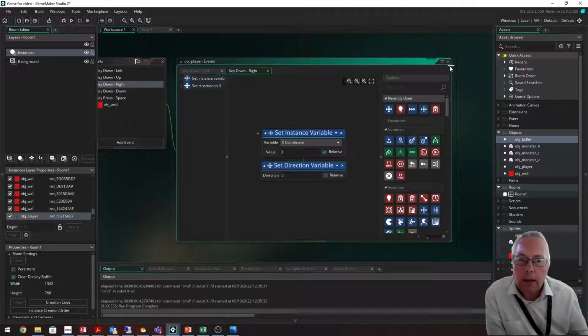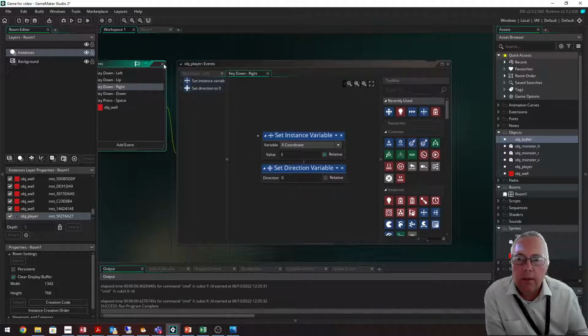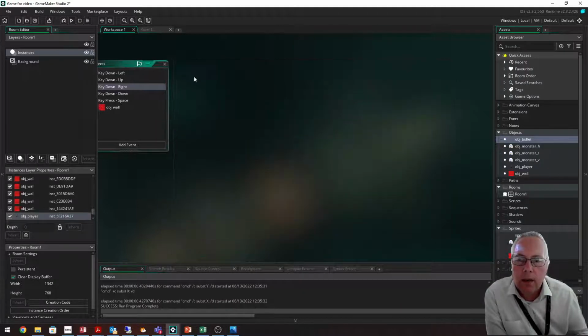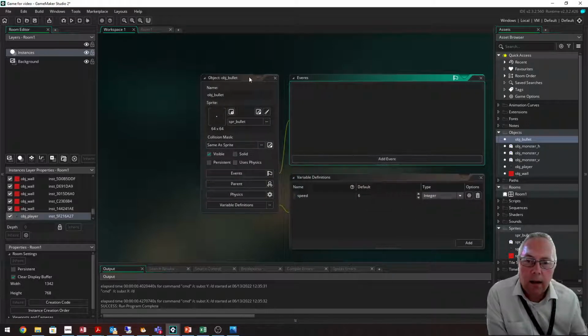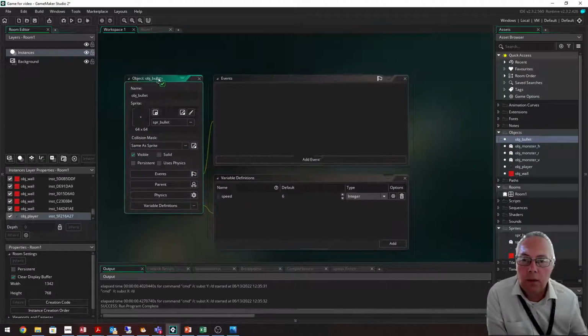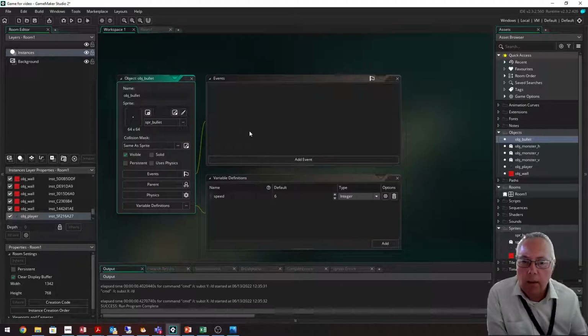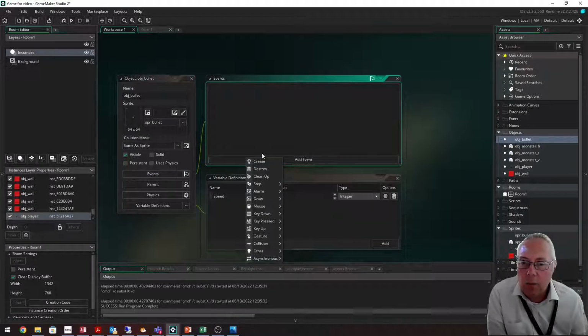Right, so we're done with this little bit for now, so let's close that down, and then close that down. Now we want to go and do some work with the bullet, because we've told Game Maker that we want to use that direction variable, but we need to tell the bullet what direction it needs to travel when it's created. So if we go on to add event, we've got a create event. When it's created, we're going to give it the direction variable that we set in the player object.